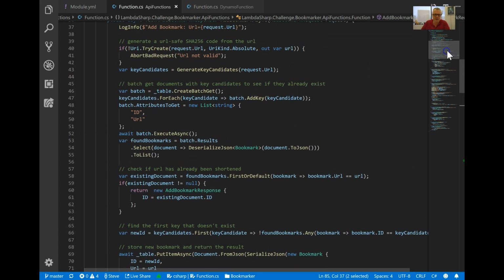And the reason we return multiple keys is that now we can do a batch operation against the DynamoDB table with all the key candidates that we generated.